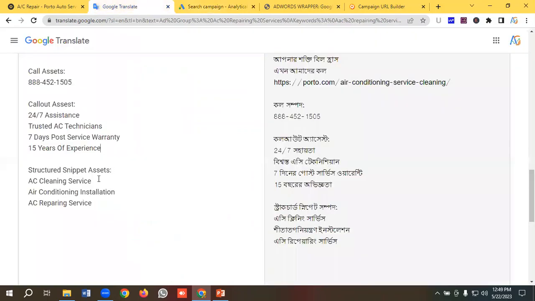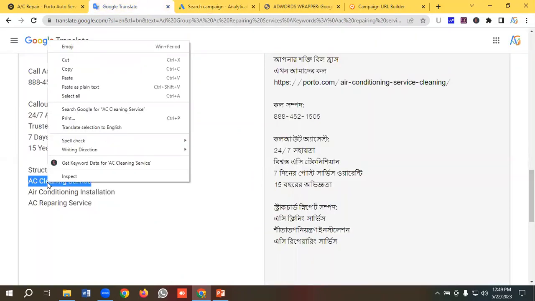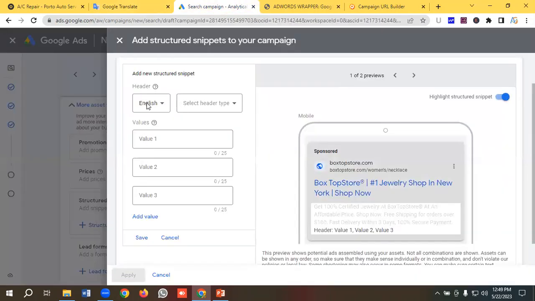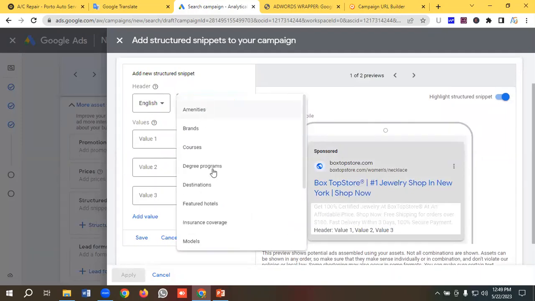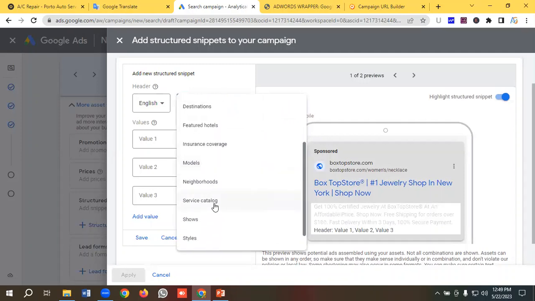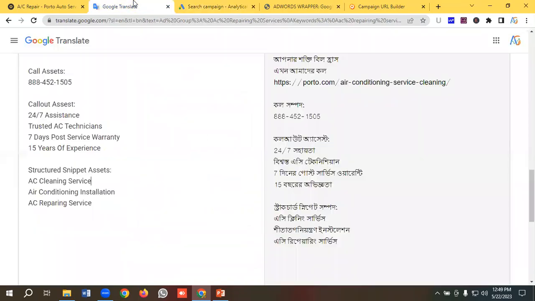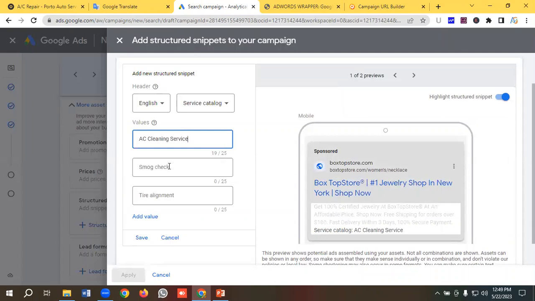So I have already written some structure snippets from here, so I'm gonna use them. In the header language, I will keep it as English, and in the select header type, I'm gonna select service catalog. Okay, so I'll put my service over here. First one is AC cleaning service. Second one is air conditioning installation.